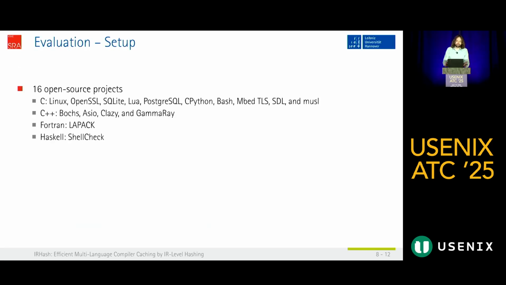But of course, I think you're more interested in performance, so we did this as well. We took 16 open source software projects in 4 different languages. For C, we have Linux, OpenSSL, SQLite, Lua, Postgres, Python, Bash, mbedTLS, and musl. For C++, we have Boxed, ASIO, Clazy, GammaRay. For Fortran, we have LAPACK, and for Haskell, we have ShellCheck. As you can see, we have applications from different domains to ensure generalizability. And together with the different languages, we have quite a large coverage of language constructs.